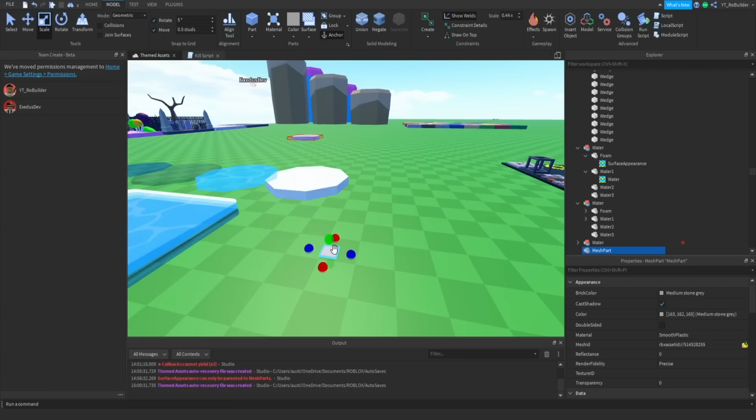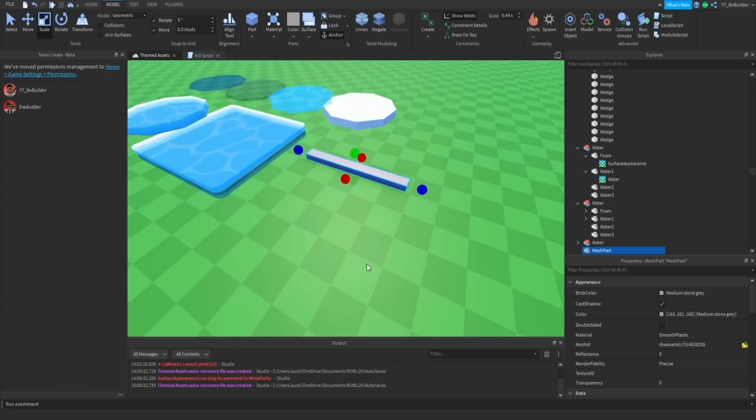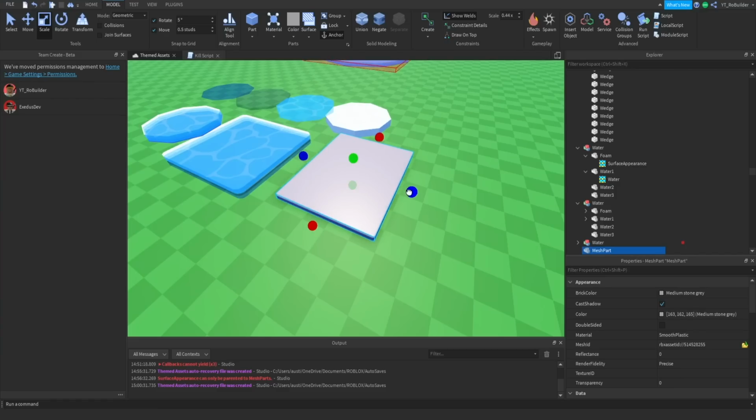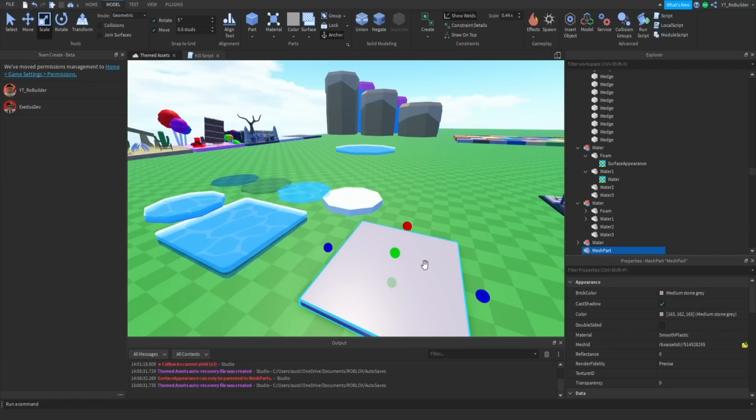Wait, this is not 0.5? Why? Hello? Why can I scale it all the way down with 0.5 studs? Alright, it's whatever. So, Exodus, you're making water over there too? Yeah, I'm just gonna build some kind of example.